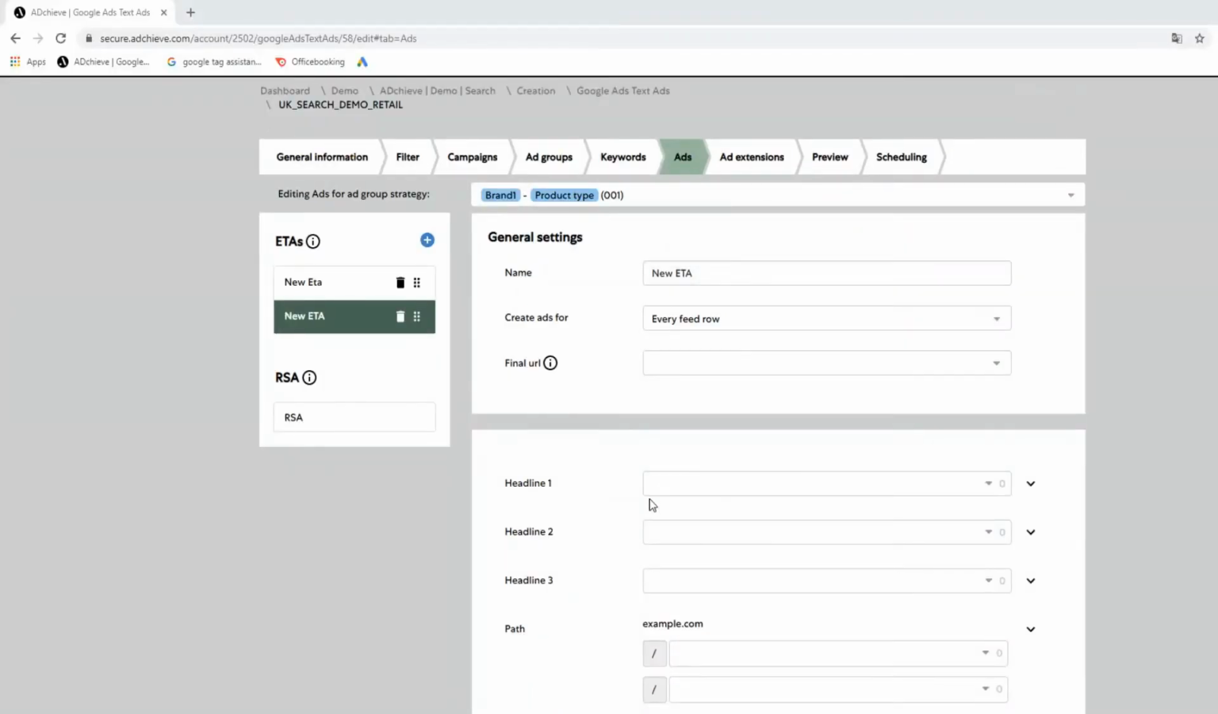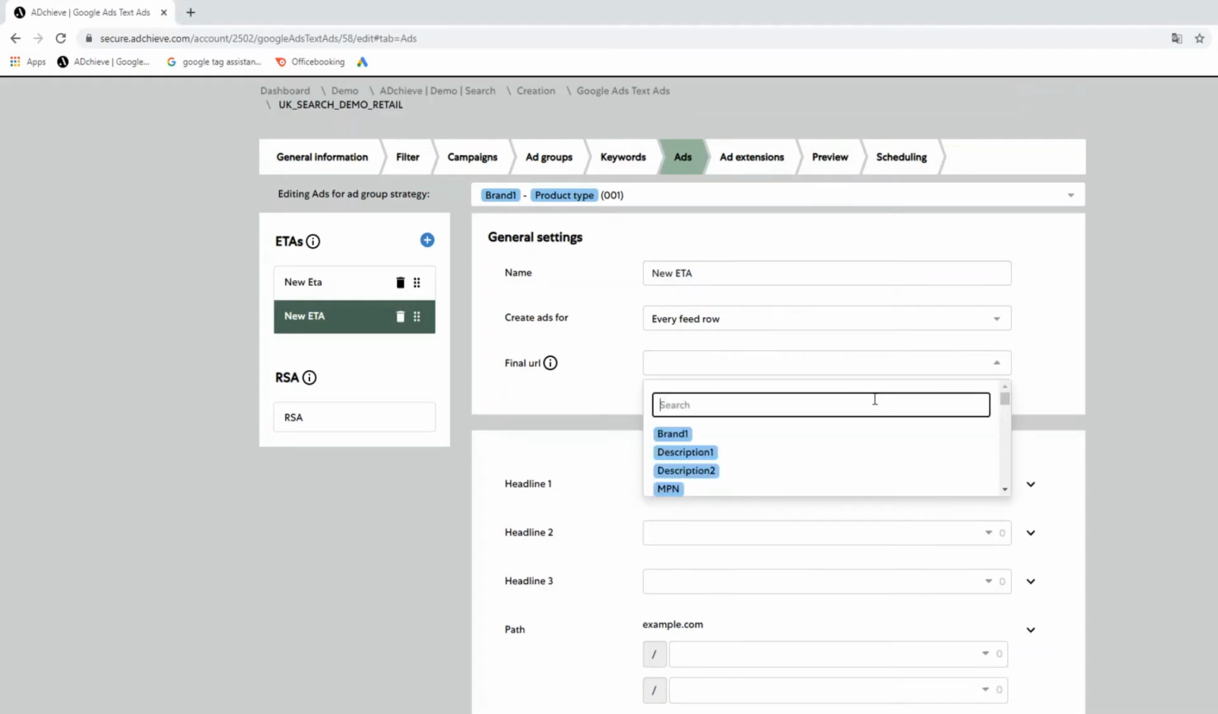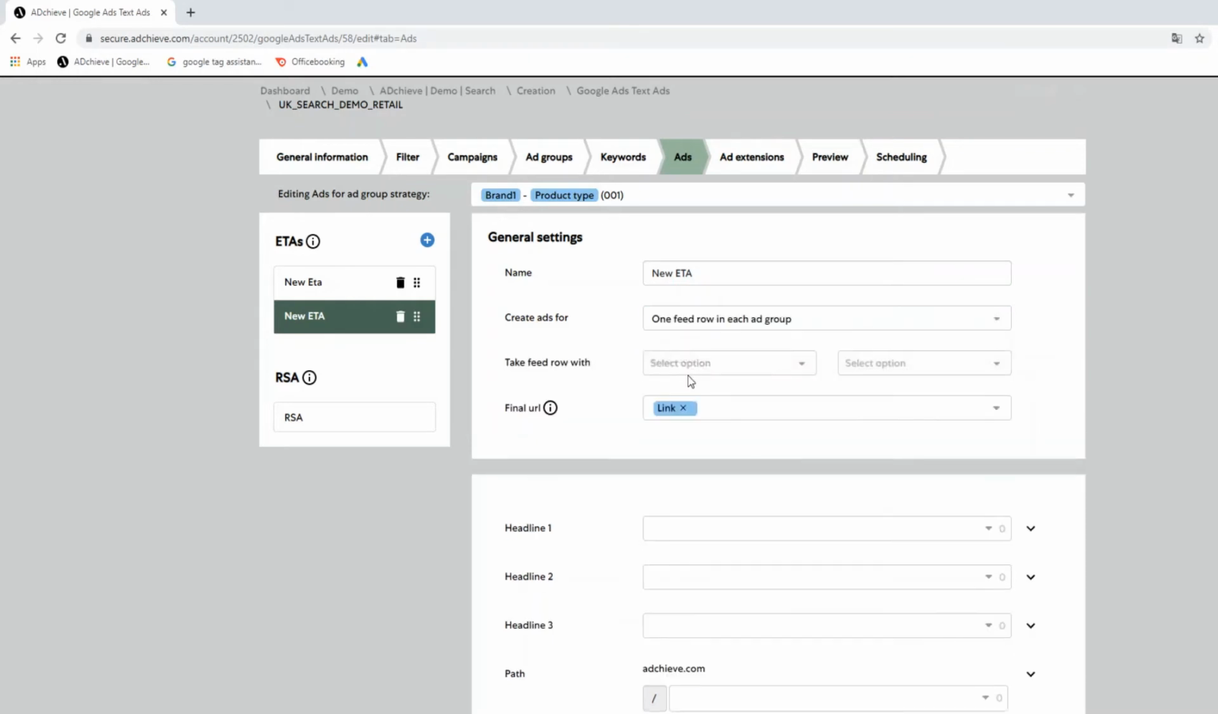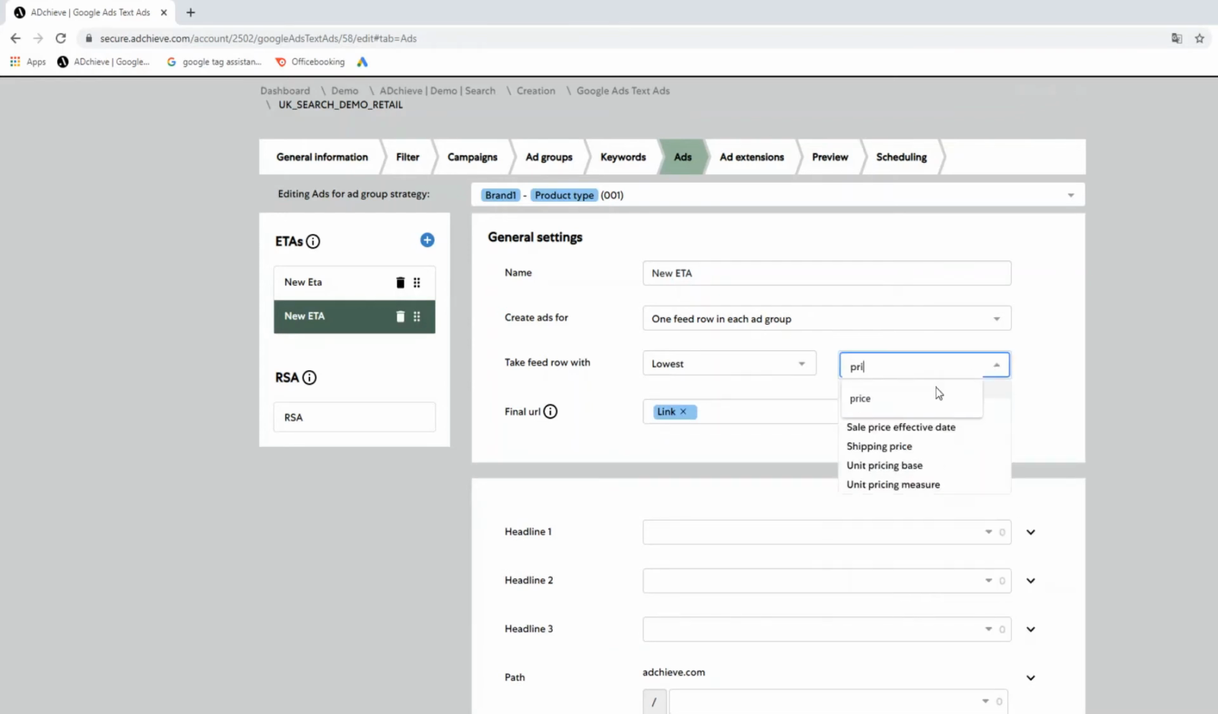In this tab, you can set the extended text ads and responsive search ads for each ad group variation. Select if you'd like to create ads for each feed row or one feed row within each ad group. The latter option gives you the ability to select data based on another column. So for example, I'd like to choose the cheapest product, as this gives me the ability to use the price column in the ad to say buy now from 10 euros. For example, for this final URL, I'm going to select the link column. So drag and drop the link, then select one feed row for each ad group, lowest price.